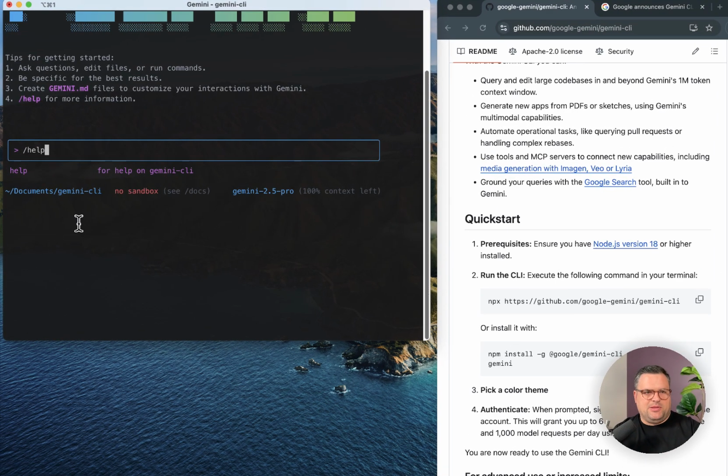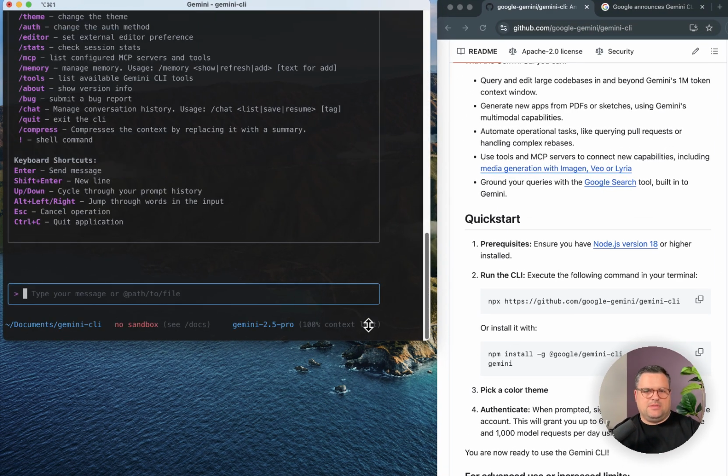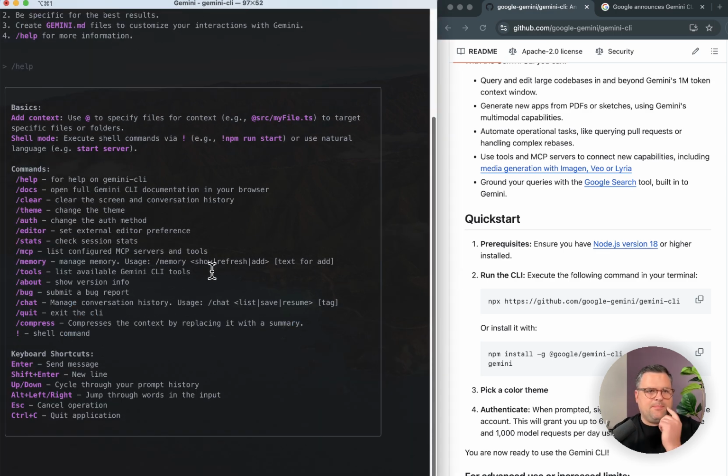All right, we got to see what the help menu looks like. Wow, that is, I'll just go full screen here. Docs, clear. Sweet. All right. That is straightforward.